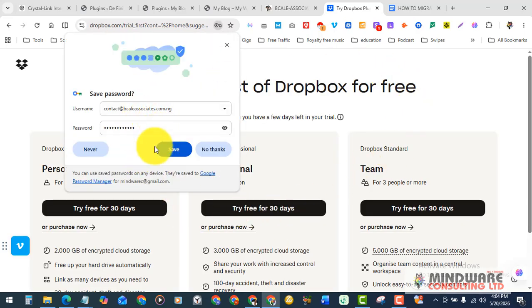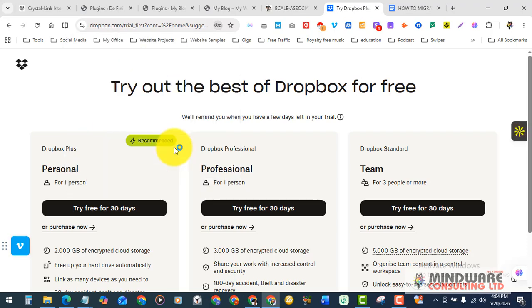Boom, so that's created an account for us. I'll just go ahead and save this. Okay, now Dropbox is a freemium application, right? So it has both free and paid versions.